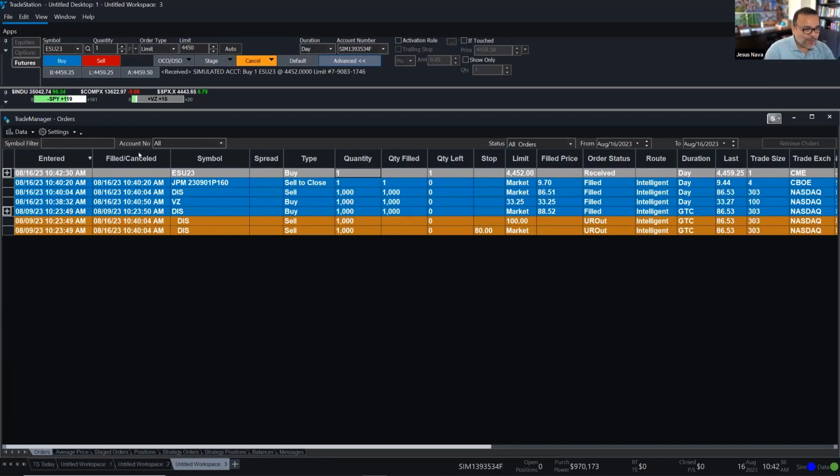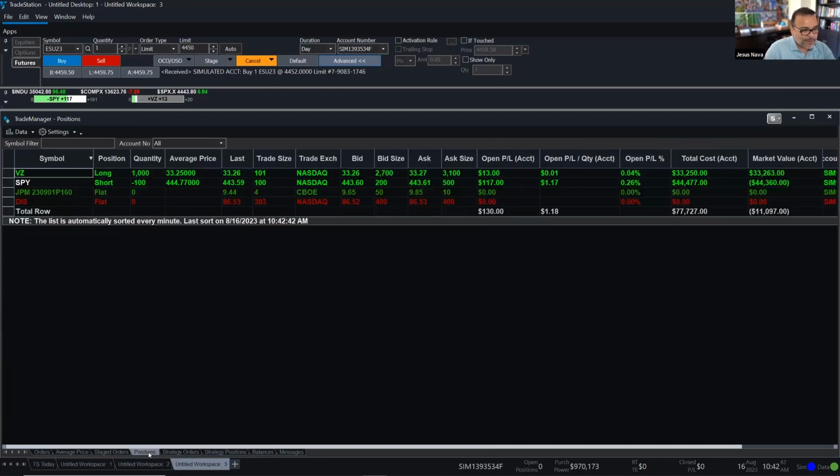In addition to the orders tab, we also have access to the positions tab. So if I go to positions, I see everything that is working on my account. I see my Verizon and my SPY positions. I also see my flat positions, because I elected to see my flat positions. So I know that I had a JP Morgan put and I had a Disney position. Right now they're flat because I exited them, but they're still in my history of flat positions.